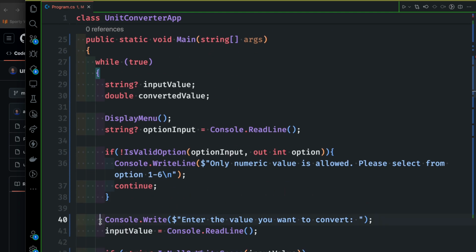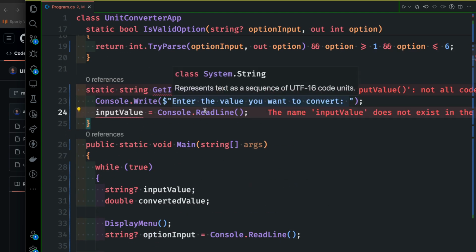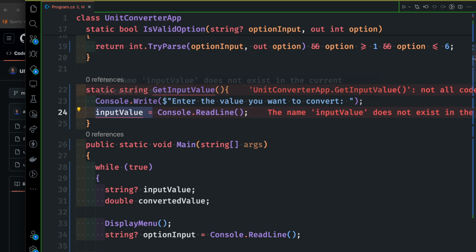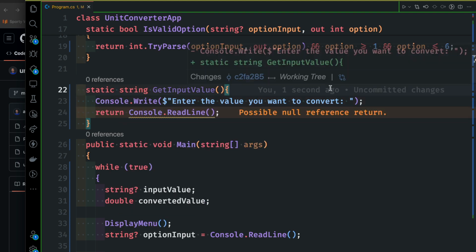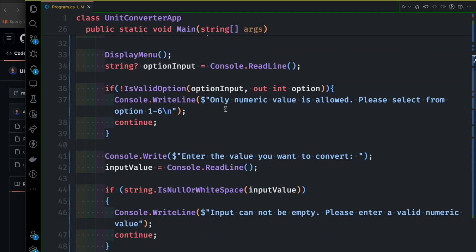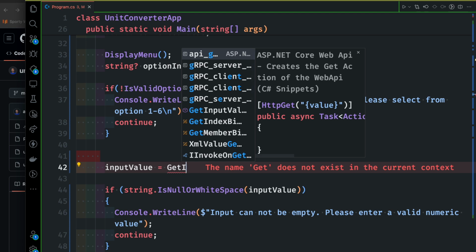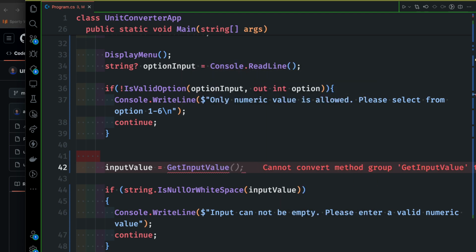So now let me go down. Instead of this, I can maybe copy everything and paste it here. So what we want to do is show the user, enter the value you want to convert, and then take the user value and return that one. So we're basically going to return from here. Now if we call this function, it will return us a string and it will take the user input. So here I can get rid of this one now, and then from here, instead of this, we can get the user value, right? So let's implement this function in our code. So here I'm going to say GetInputValue. There you go. That's the function we're calling.